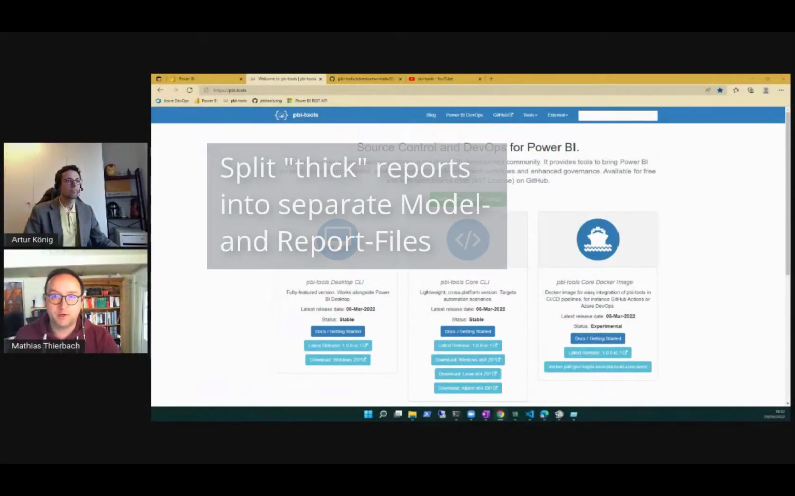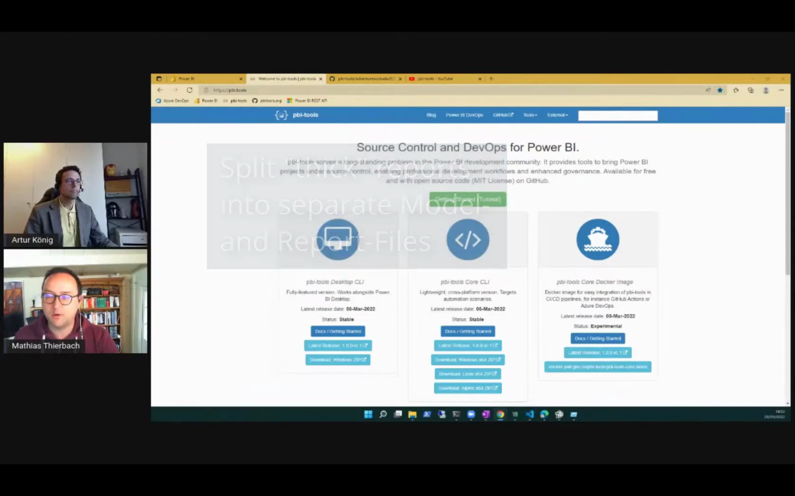You started off creating what we call a thick report. So basically a Power BI file which contains a report and a data model. And you've decided, well, actually, you want to split it. You want to go a more mature approach. You want to have a separate data set, and you want to be able to publish your report separately.